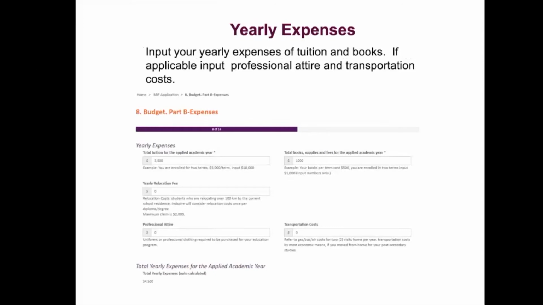So yearly expenses, input your yearly expenses of tuition and books, if applicable, and professional attire and transportation costs. So with this, your total tuition for the applied academic year, you don't have to put the exact amount in. If you don't know that information, you can just take a rough estimate and put that in there. That's your books. So roughly we say that 500 per term for your books. So if you're taking a guess, that's the information that you would input there.